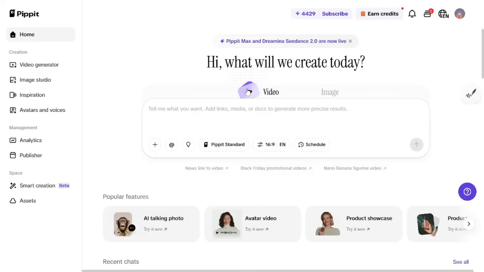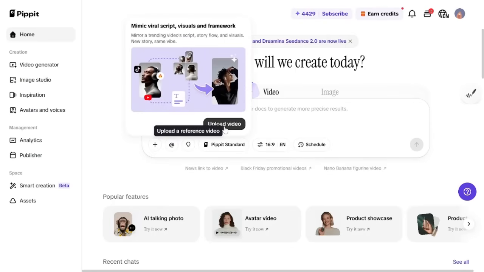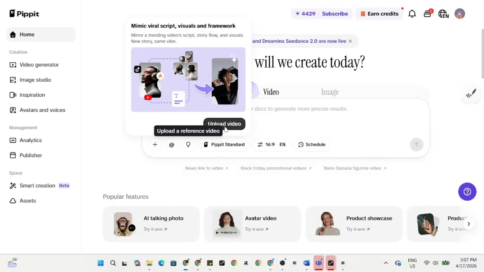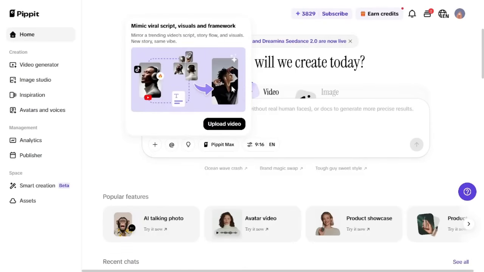First, open Pippit and go to the video module. Inside the video module, click the reference video button, the light bulb icon. A pop-up prompt appears. This is where you add your reference video. I'm uploading this viral storytelling hook. It's been getting millions of views. Paste the link or upload the file.